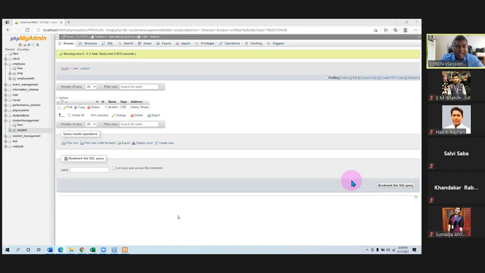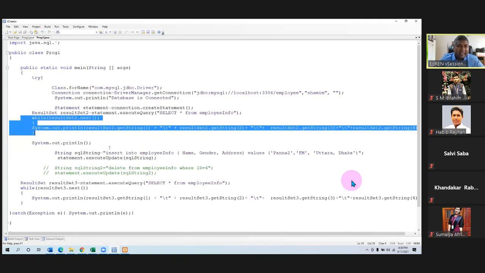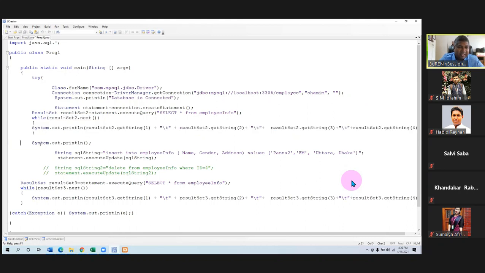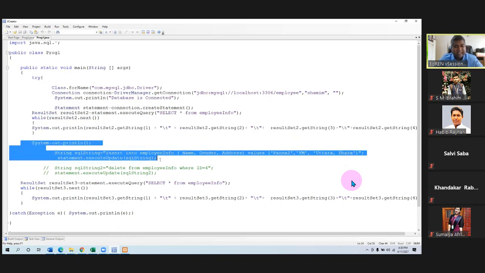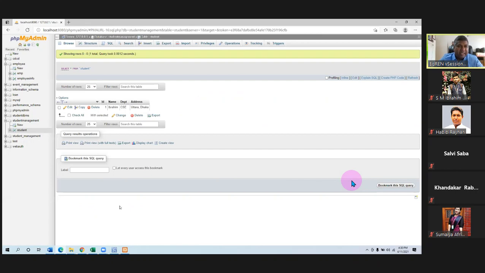Now we want to add or insert data in this table. So how can we do that? Let's see, we are inserting this one.